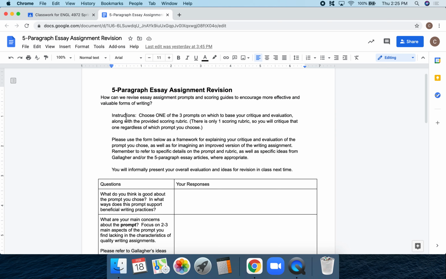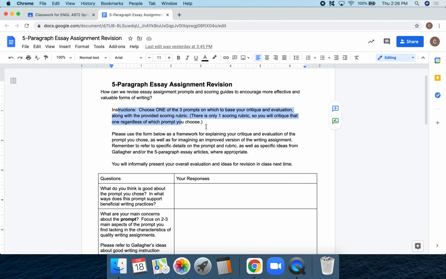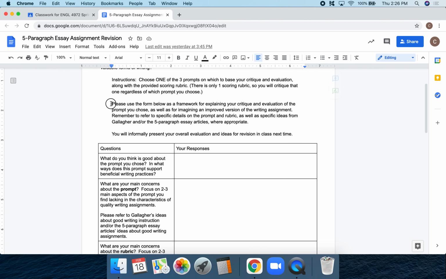So here are your instructions I've already laid out. Choose one of the 3 prompts and then base off of the scoring rubric. What you're going to do is use the form below as a framework for explaining your critique and evaluation. You're going to refer in your paragraphs here to specific details on the prompt. So specific things the prompt is asking for, saying specific areas of the rubric.